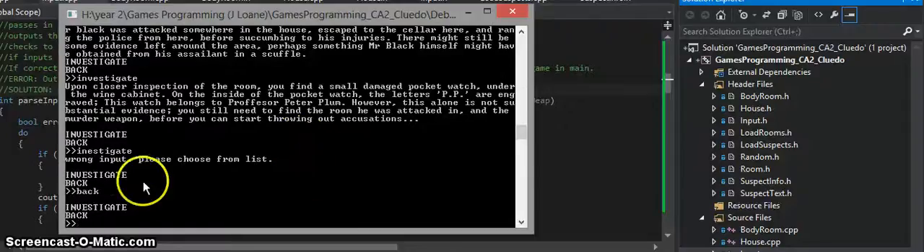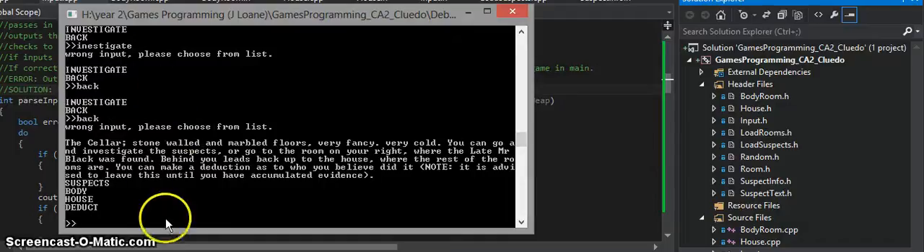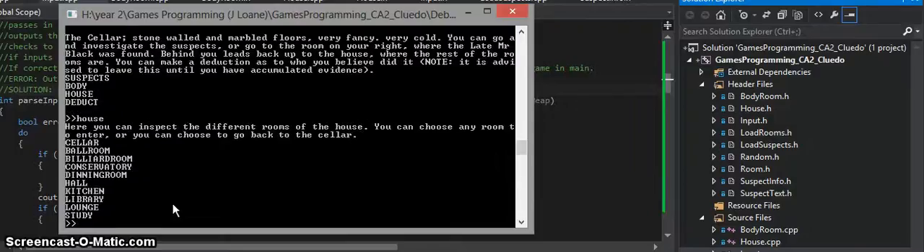So we go back. Sorry, it was a bit of an input error there. When we go back to the original place again, then we have the house. In here you can choose each individual room, or you can choose the cellar to go back to the hub.